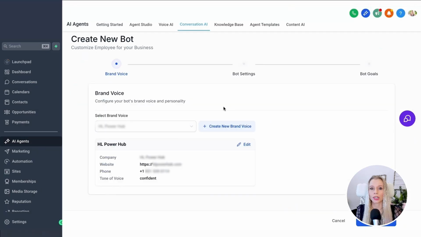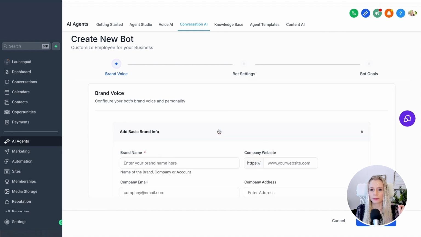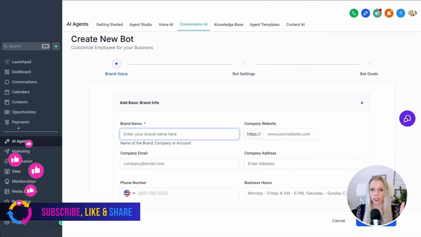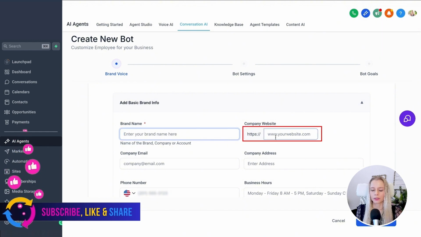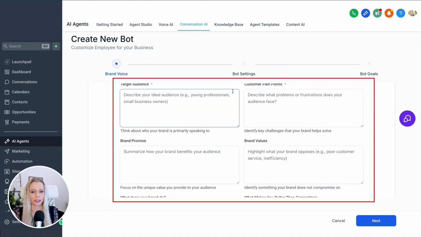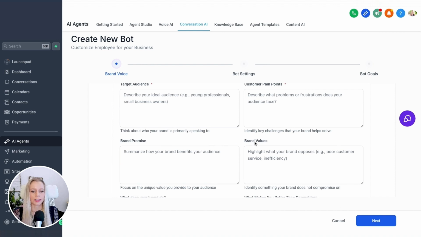Here you'll be able to connect your brand voice. If you haven't created one, click create new brand voice, add your brand name, and again, you can train this brand voice through your website content. Just enter your website here, fill out the details, and under additional information, you can add your target audience, brand values, brand promises, but this will be pre-populated once you add your website. Once you're happy with the changes, hit next.